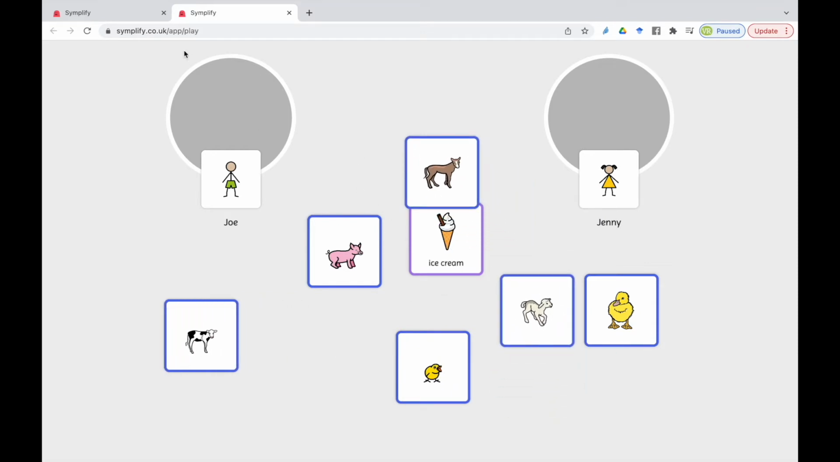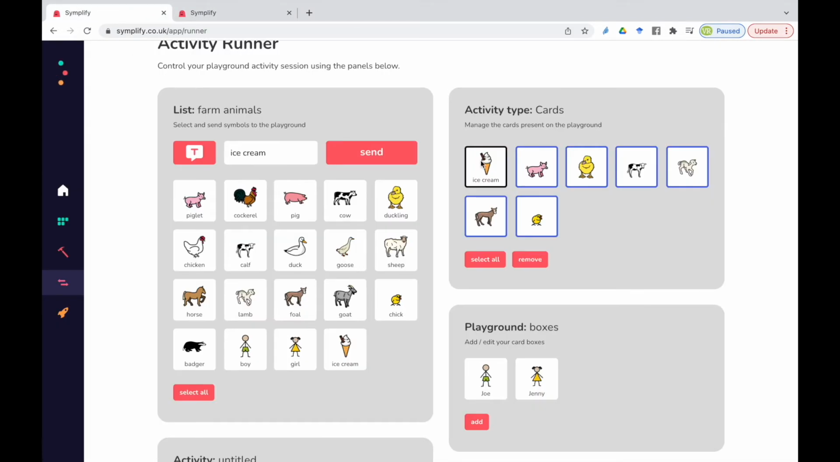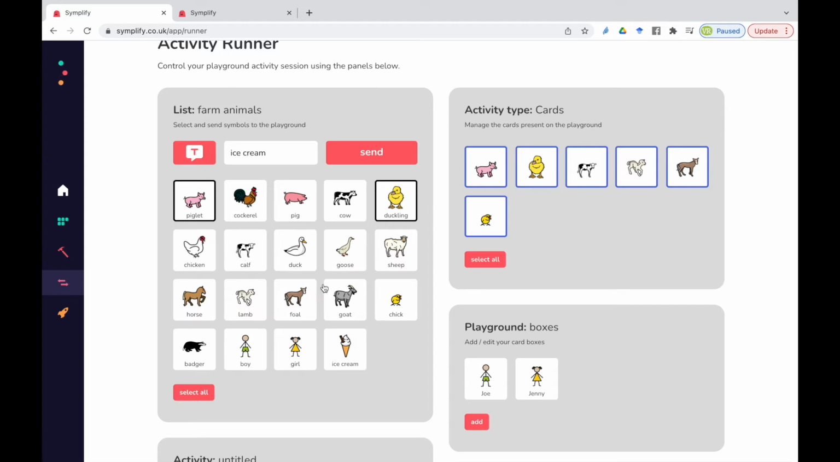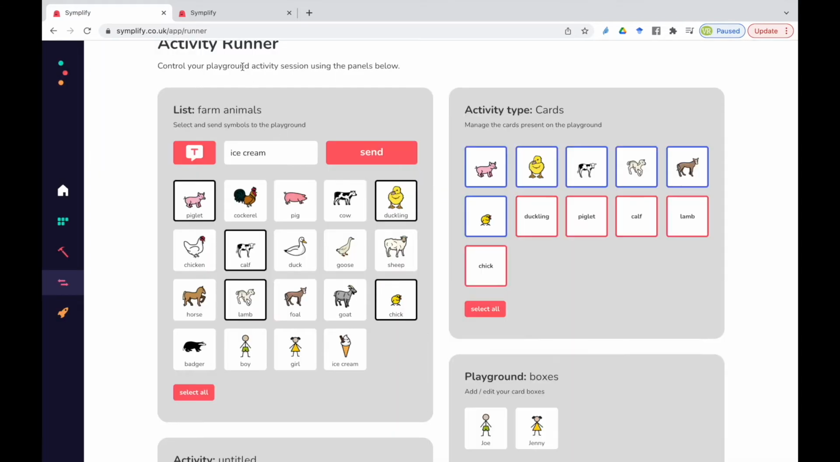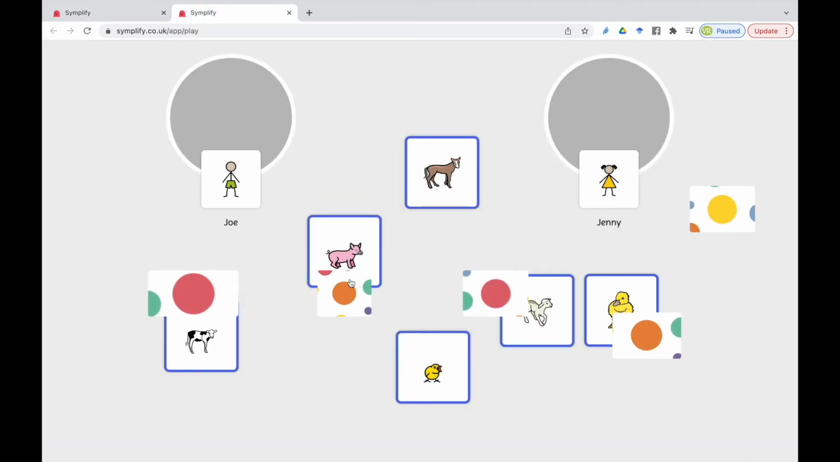And let's say actually we don't want that ice cream one just yet, so we're going to click on that there, and you can just remove it from there. You can actually select all if you want to remove everything, and deselect all. It just puts a black line around them when they're selected on there. So for a pairs game, let's select those same symbols again. So we have the duckling, the piglet, the calf, the lamb, and the chick, and we'll send them. This time we'll give them a red border, and let's do text so you can see how that looks on its own. There you go.